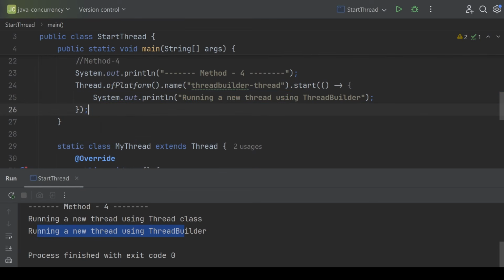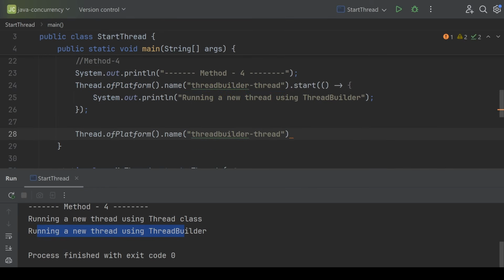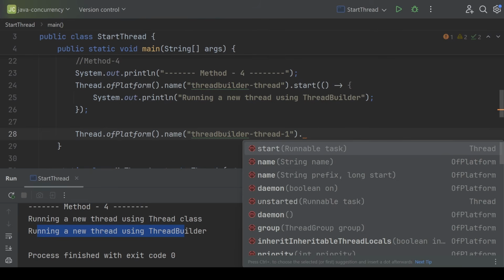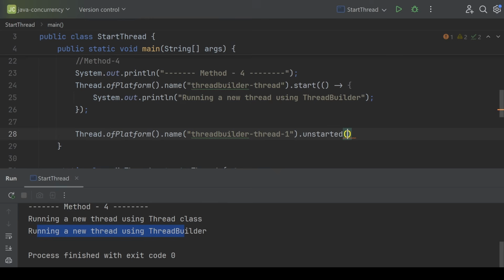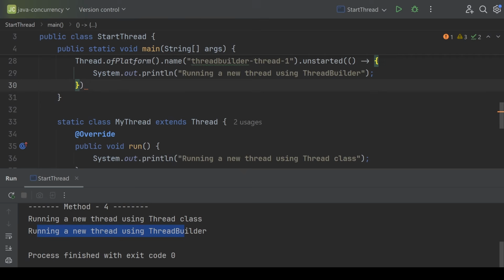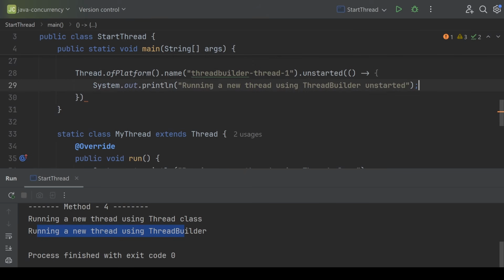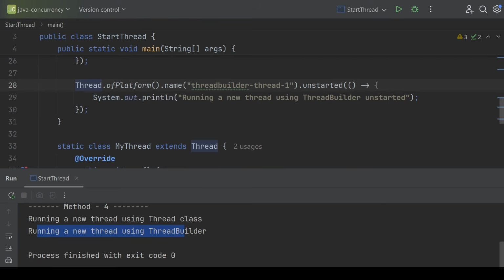All right. But let's say we simply want to create the thread object and start it at a later point of time. That is also doable. All I need to do is copy this one and give it a different name like this. And then it has a method unstarted. So let's pass it the runnable and unstarted. Now what this will do, it will create a new thread with this name. It has this runnable, but it is not started by default. We have to start it explicitly.